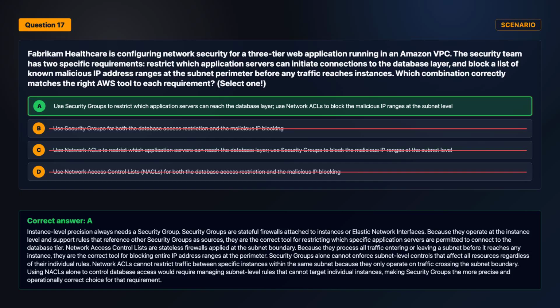Network access control lists are stateless firewalls applied at the subnet boundary. Because they process all traffic entering or leaving a subnet before it reaches any instance, they are the correct tool for blocking entire IP address ranges at the perimeter.